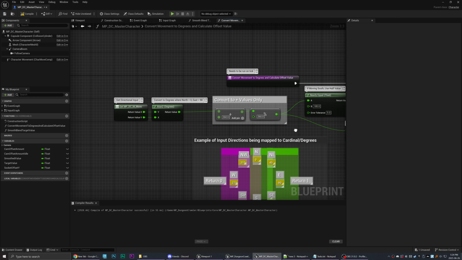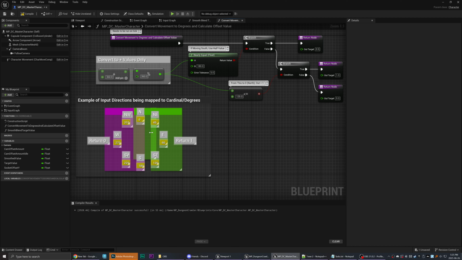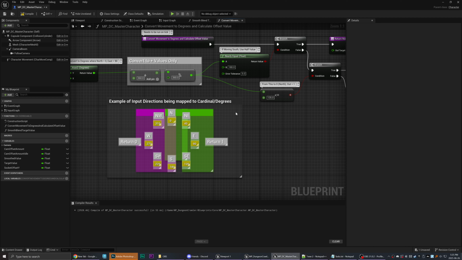And then all I'm doing is, oops, I probably shouldn't have closed that compass image. But what I'm saying is any of the values between 0 and 135, which is moving southeast, anytime the values are in that range, I want to return a value of 1. And anytime they're not in that range, I want to return a value of 0. And I use this to modify the socket offset amount.